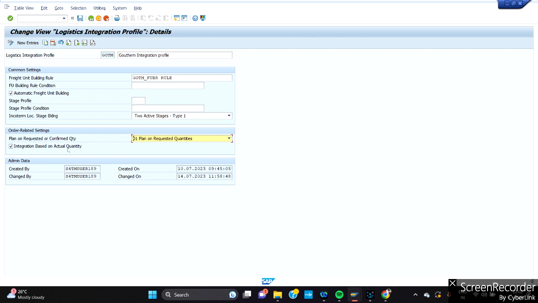Integrate based on the actual quantity. That means the quantity which is actually confirmed has to move to SAP TM, and at the freight unit level, the quantity should show this one only. Okay. This is what we need to create for a logistic integration profile.